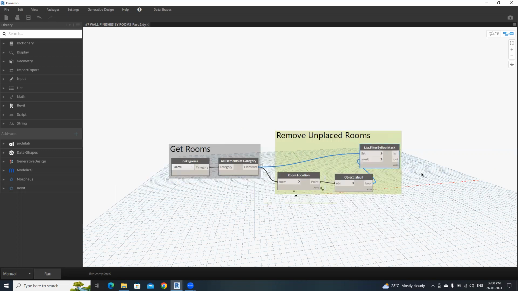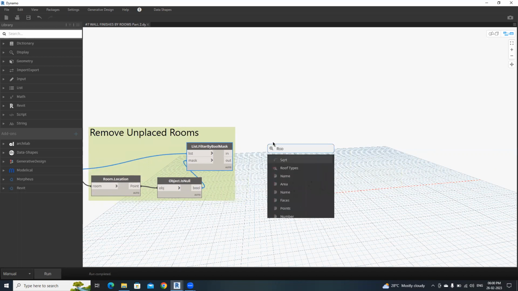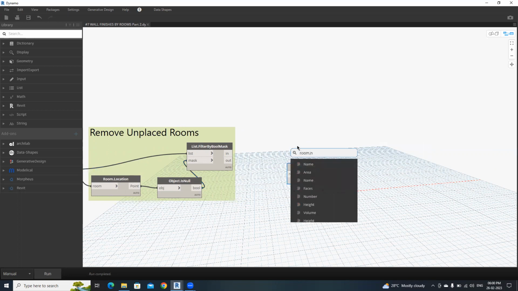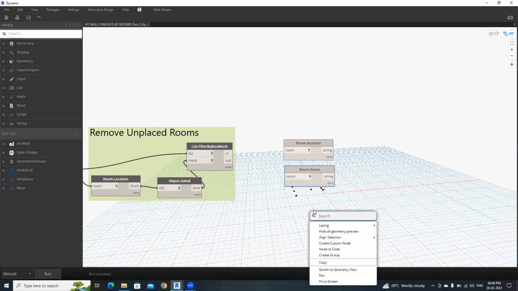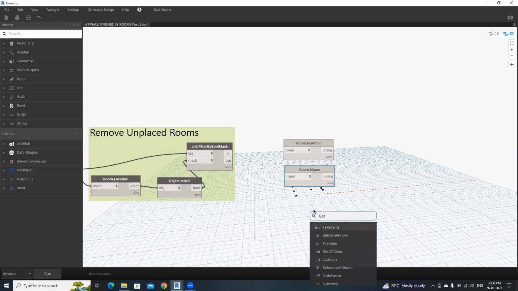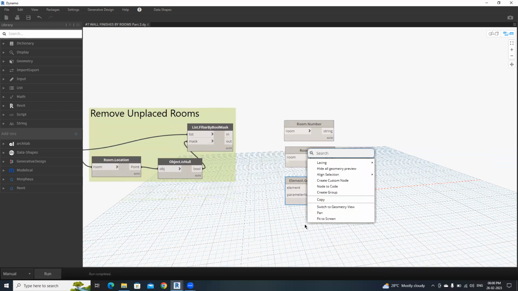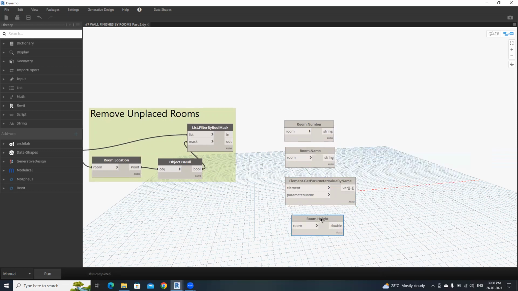That's it. In the next step, I'm going to create room keys. For that, search for room.number, then room.name. To get levels, I'm going to use get parameter value by name, and room.height. That's it. To get levels, open a code block and inside double quotes, type level. That's it.